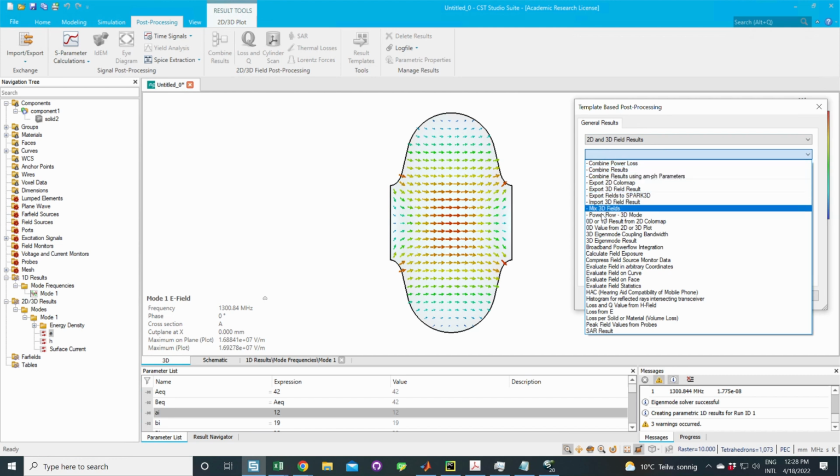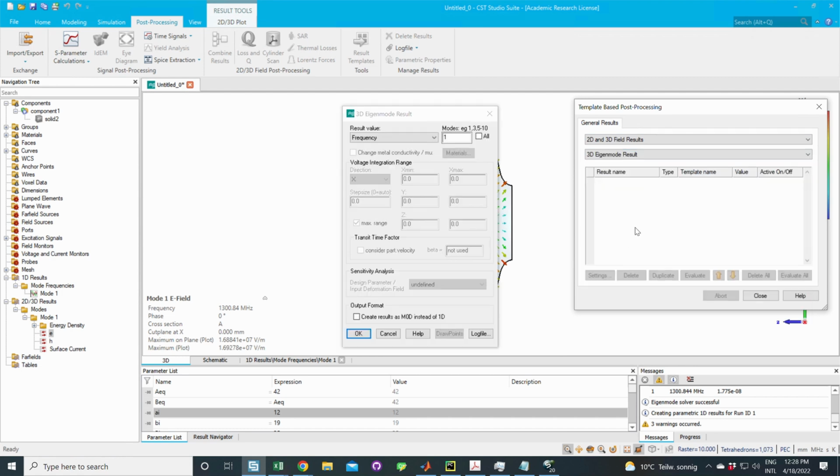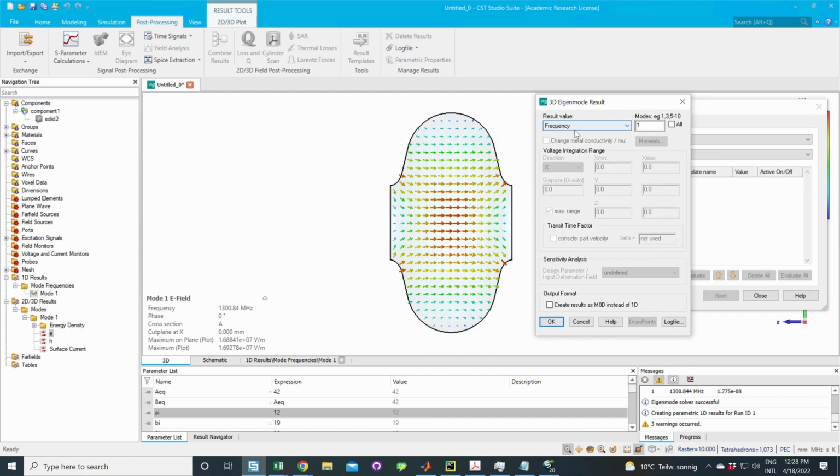First of all, we go to 2D, 3D field results. Then we could look at 3D Eigenmode results. Scroll to 3D Eigenmode result, and then you get a list of quantities you could calculate. Our frequency is already known, but you might need to calculate your frequency to mix it with some other results, so you might need to calculate it also.